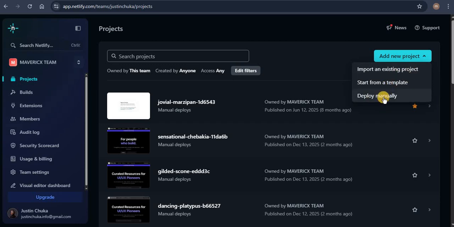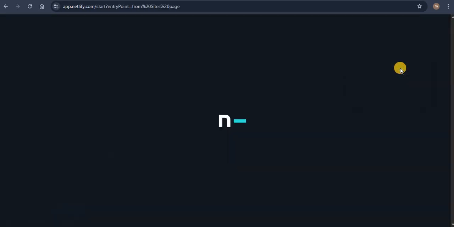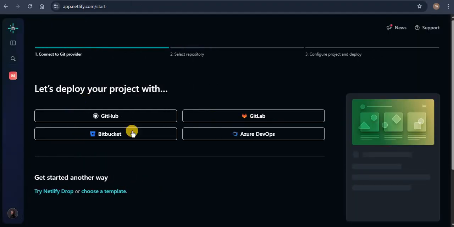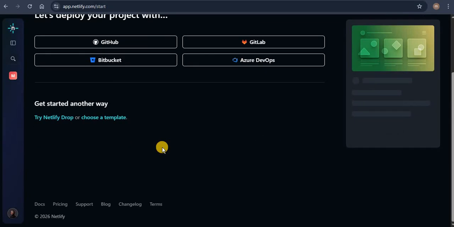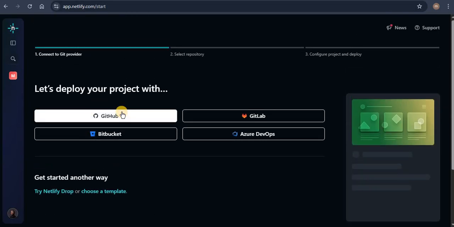So you deploy manually from your PC. You can upload the folder, or import an existing project from GitHub, or start from a template. If I click on this, it takes me to this part. It asks me GitHub, GitLab, Azure, or Bitbucket. I pick the one I want, and it prompts me to find the project on GitHub, which means I must have uploaded the project to GitHub already. Once I sync them together, it will import the project.